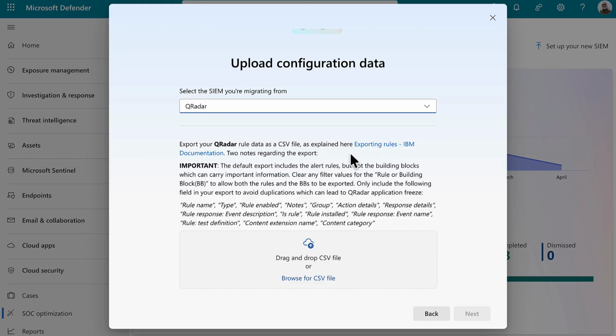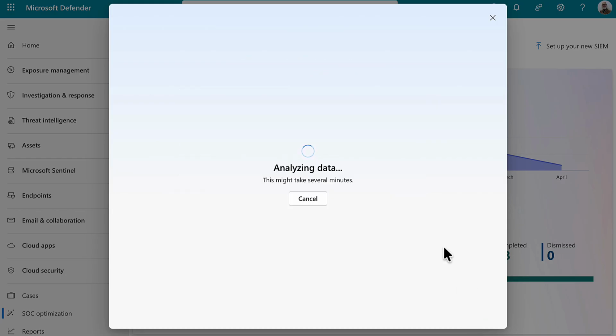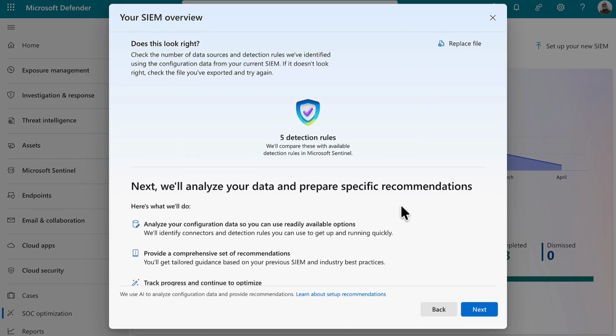Now, again, I don't have that, but I asked trusty old Copilot, could it generate me a sample CSV based on what you could expect from QRadar? So I upload that file, and now we can click on Next. It analyzes the data, and here we go. What have we got? It says it's detected 5 detection rules. We'll compare these with available detection rules in Microsoft Sentinel. So does this look right? Check it out.